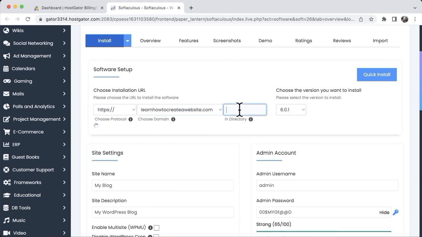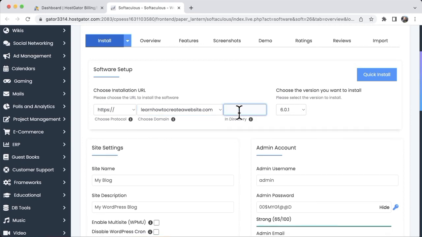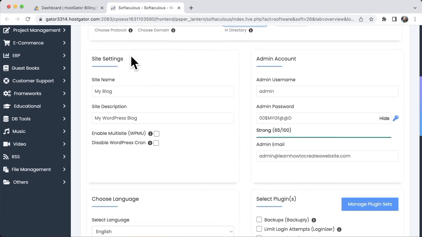Then at this point, leave it blank. Don't type anything. If you type anything there, you simply install it on that path of your website and it should be your website or something else. So we prefer to leave it blank. Then you move down and then fill in your information like this place.